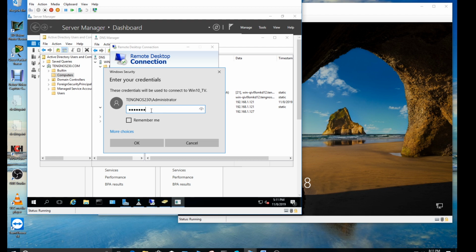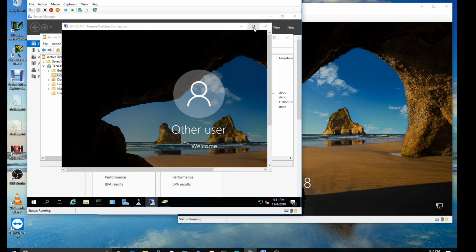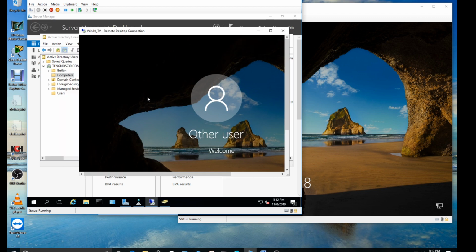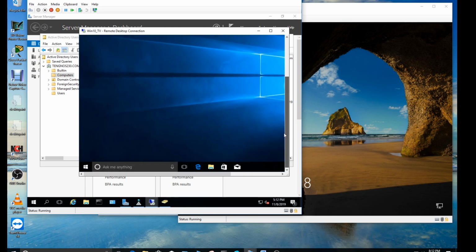All right, there you go. So it logged into the Windows 10 PC from the Windows 2016 server. I can remote desktop from any PC now to this PC as long as those PCs join the domain. Okay, so that's what our project is all about. That way, the user can remote from any PC to a PC. Okay, all right. Again, this is the Windows 10 PC. We remote desktop to it.